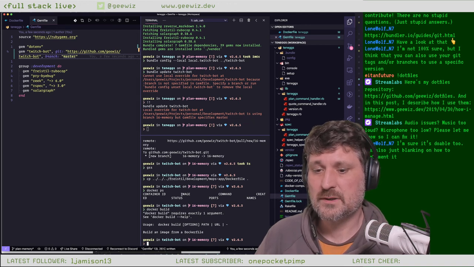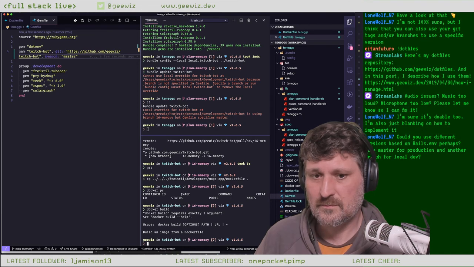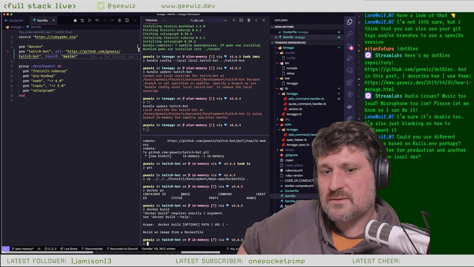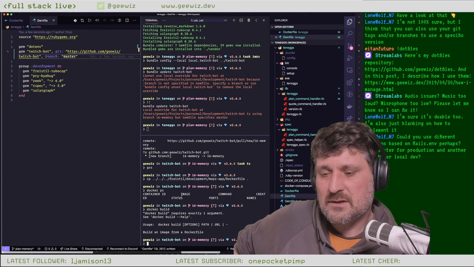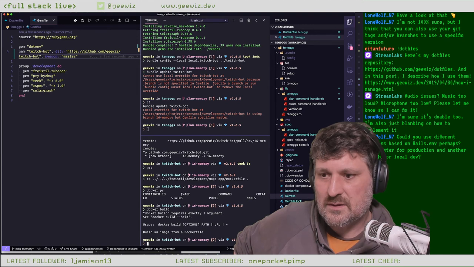So, I guess if there's no way around using a gem, Lone Wolf asks if I could use different versions based on my Rails env. I'm not using Rails in this project, so there is not going to be a Rails env, but of course I can do something similar.